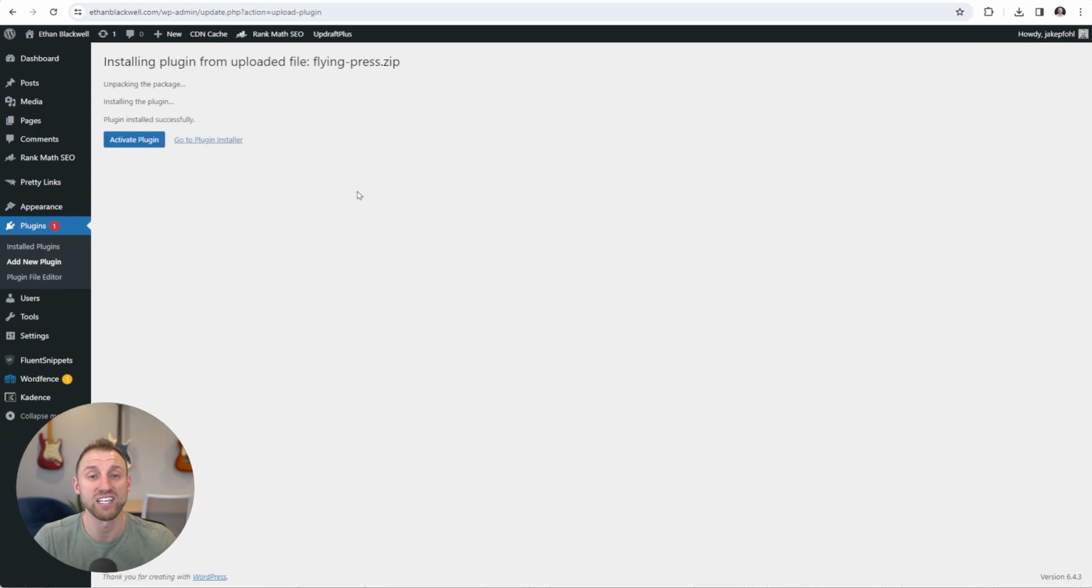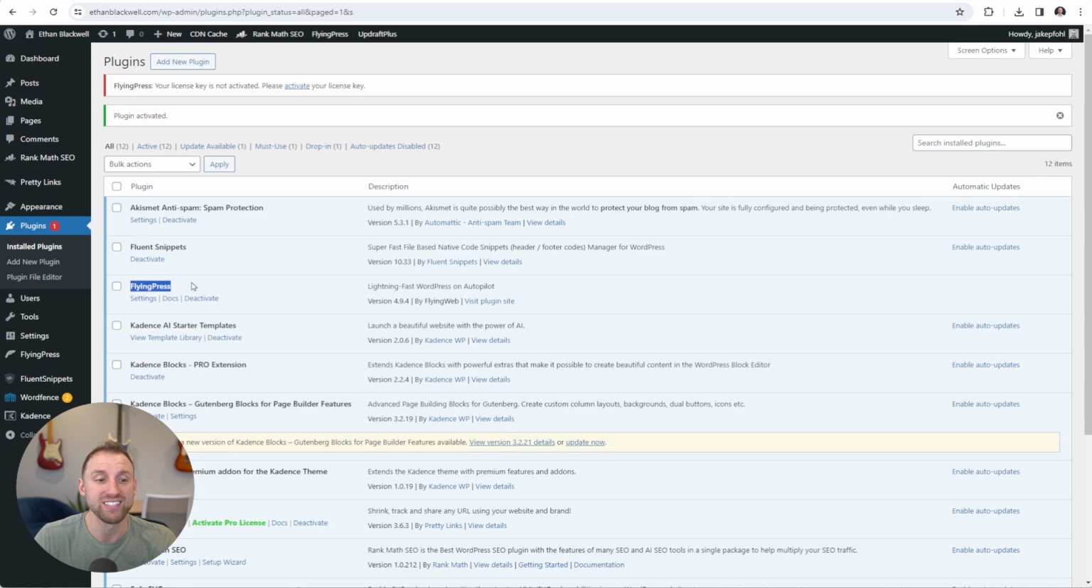All right, so that was successfully installed. And so now I'm just going to click activate plugin. Okay, so you can see that FlyingPress is now activated on our website, but you will see an alert up here that says your license key is not activated. Please activate your license key. So I'm going to click on the activate button here.